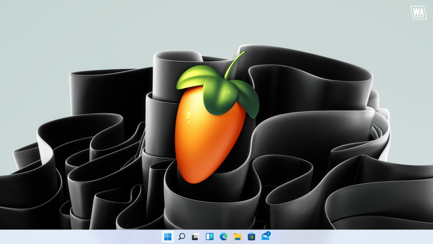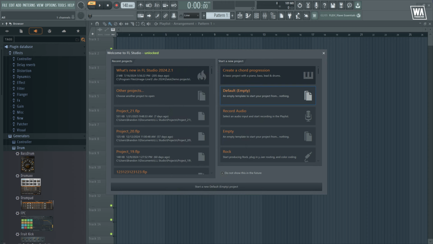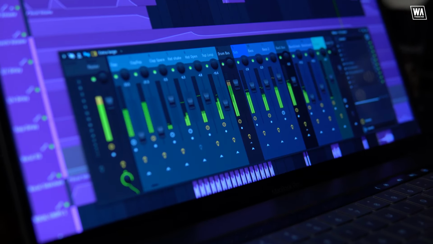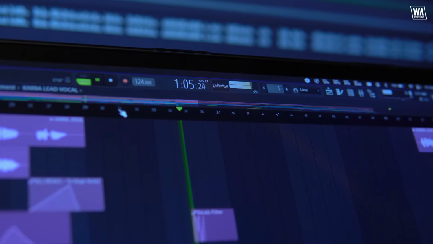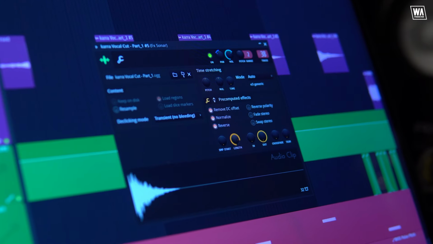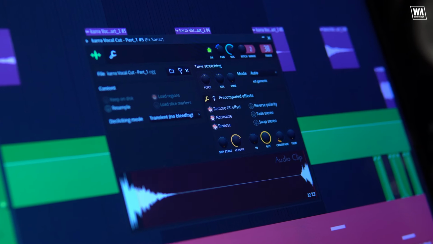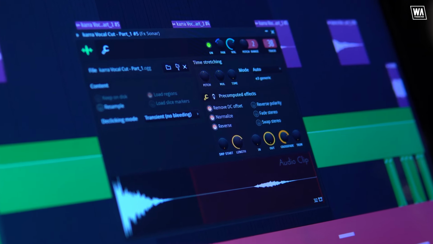FL Studio is packed with powerful tools, but some of its useful features often go unnoticed. In this video, we'll uncover 5 overlooked features that can boost your workflow, enhance your creativity, and help you get the most out of FL Studio. These features are often overlooked either because they are new, old, or simply not widely discussed online.